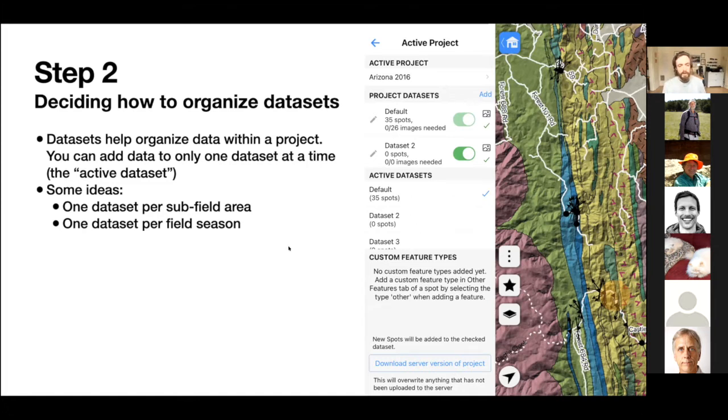So some ideas for organizing data sets are one data set per subfield area, one data set per field season. If you have multiple iPads all working on the same login on the same project, you can do one data set per person in the field. Those are examples of organizations for data sets. But it's completely up to you how you use data sets.